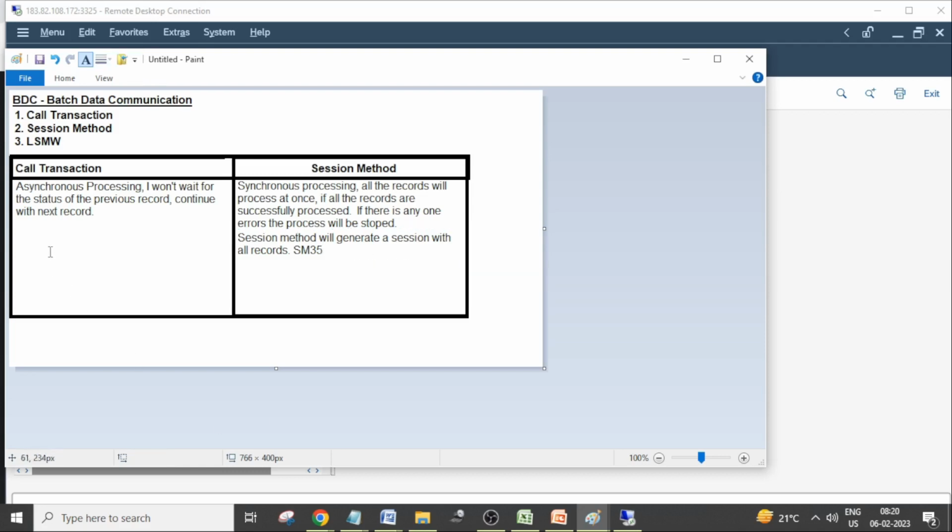Next, the next very important difference is call transaction error handling.